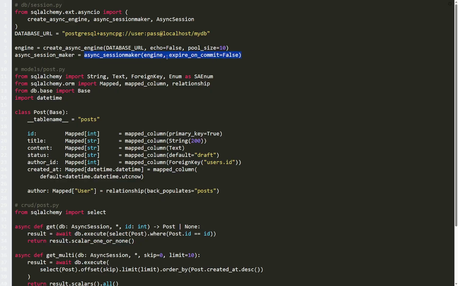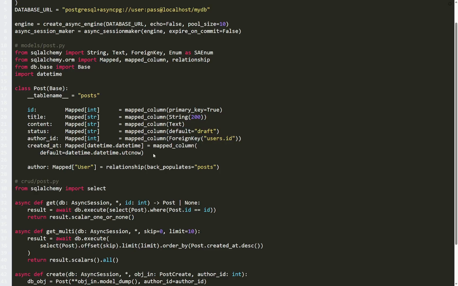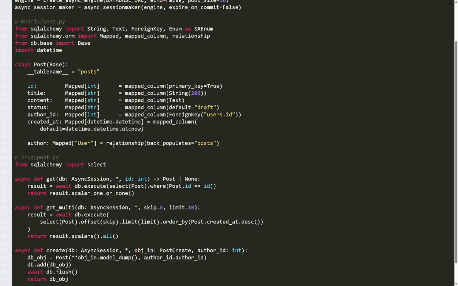The Post model in models/post.py uses SQLAlchemy 2.0's new Mapped type annotation syntax. Mapped[int] means a column that holds an integer. mapped_column, primary_key=True, configures it as the primary key. Mapped[str] gives us string columns. Mapped[datetime] maps to a timestamp column. The relationship, with back_populates, creates the bidirectional ORM relationship to the User model.